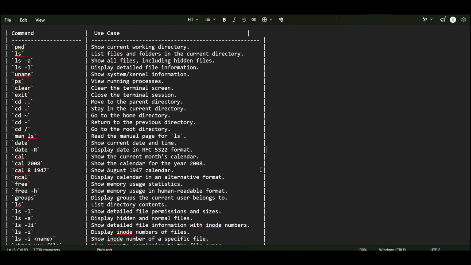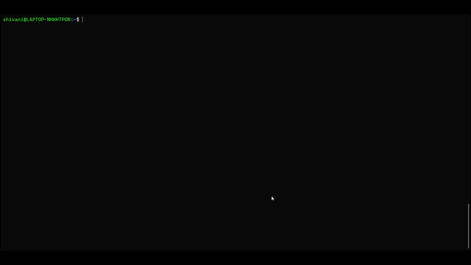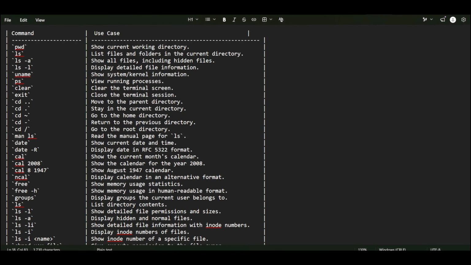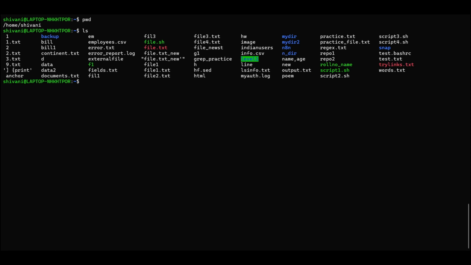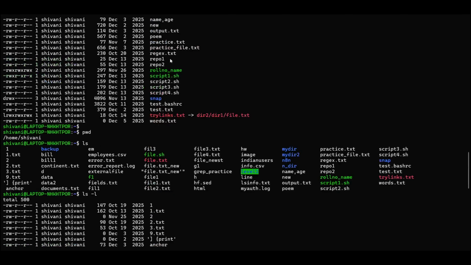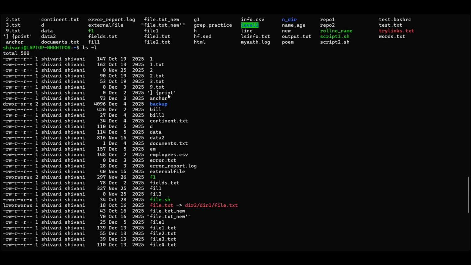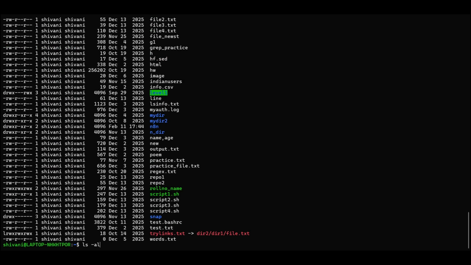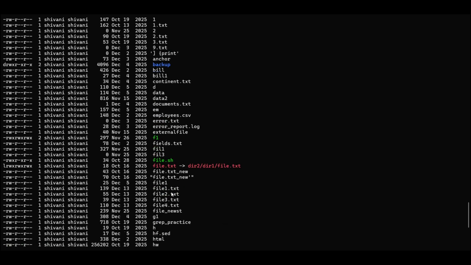So our first command is pwd, whose full name is present working directory, which will tell us the current working directory. Okay, so let's check. We are at home Shivani. So this tells us our current working directory. Next, ls. ls will list all the files and folders in our current working directory. If you want to see this in listing format, this is how it will look. If you want to see the hidden files, because there are some hidden files also, see.